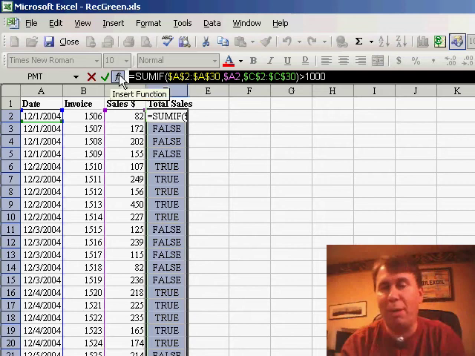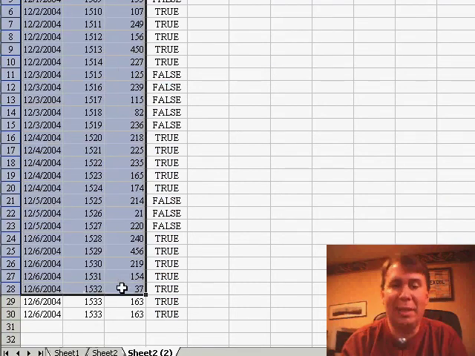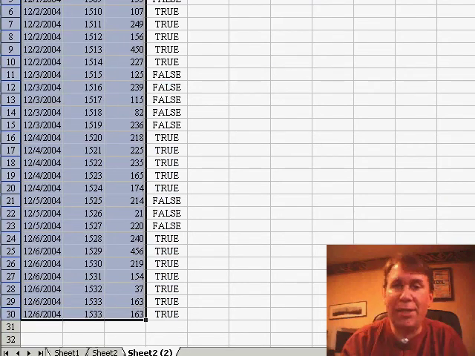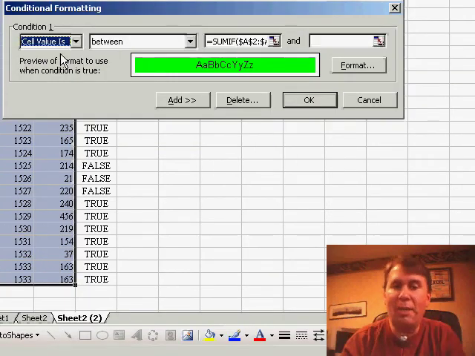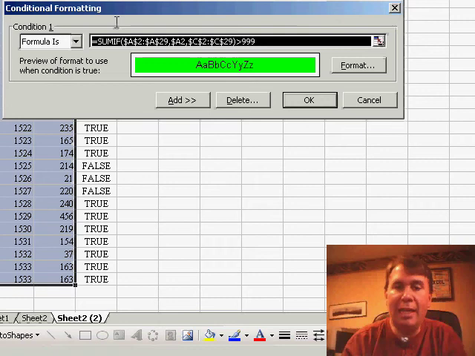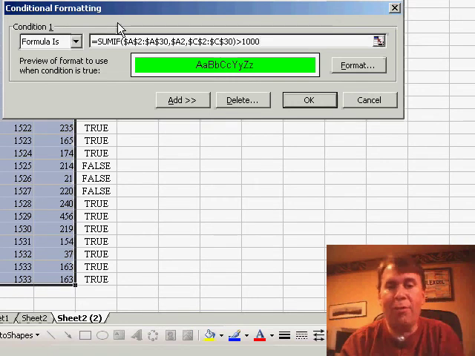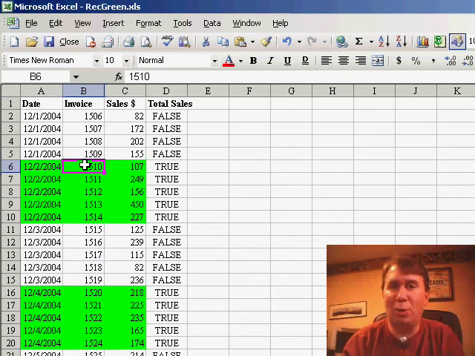I'm going to go to the formula bar, copy that formula using Control-C, and then select my data set and go to Format, Conditional Formatting. Now, in conditional formatting, most people don't know that you can change the cell value is drop down to be formula is, and then in the formula bar, use Control-V to paste the formula that you used. We'll click OK here, and all of the days where the sales were greater than 1,000 turn green.